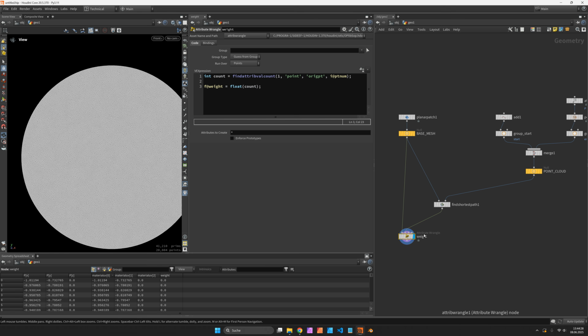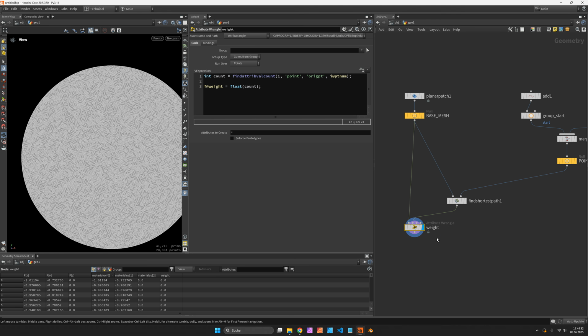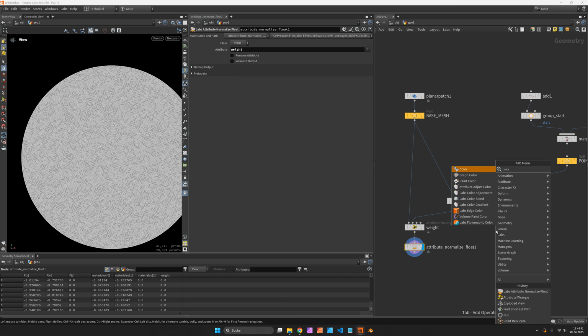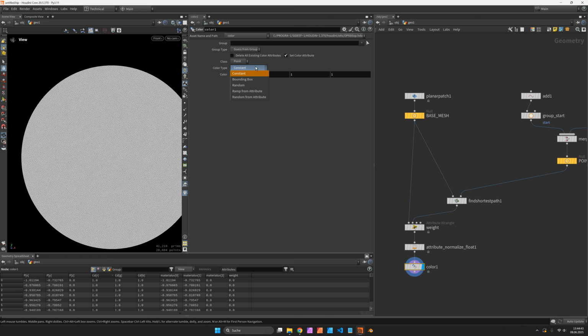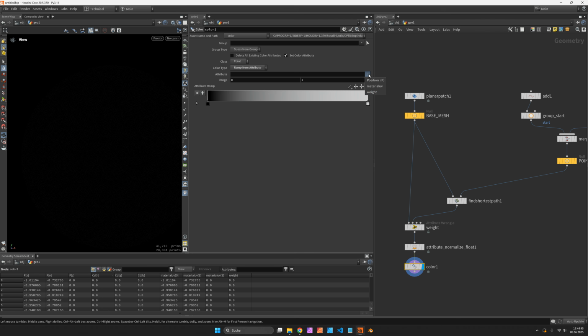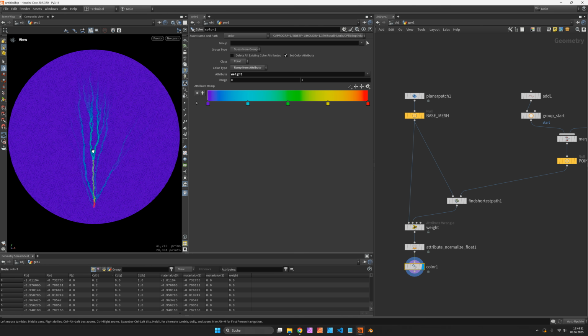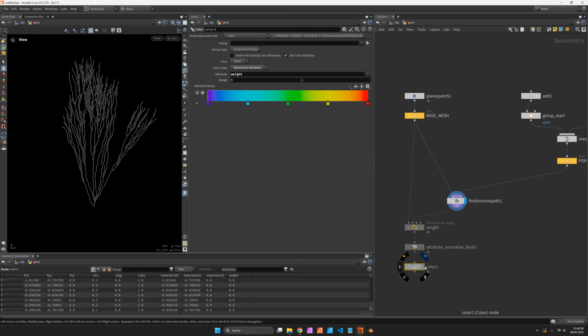I'll call the attribute wrangle weight and normalize it using an attribute normalize float. Let's color code this to get a better understanding of what is going on here. We'll put this into a ramp and set it to infrared. So you can see the strongest points that are the most useful or most used by those paths.